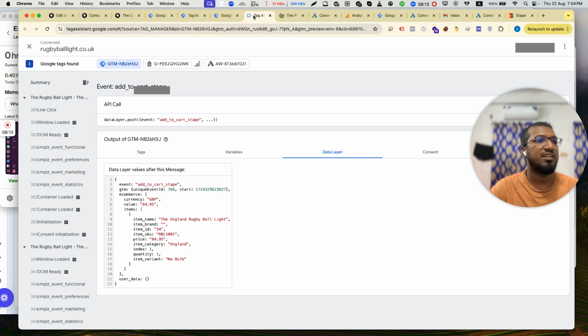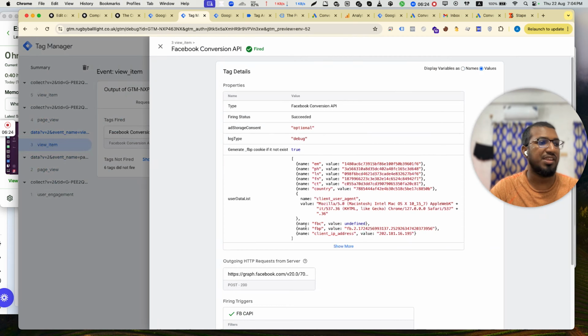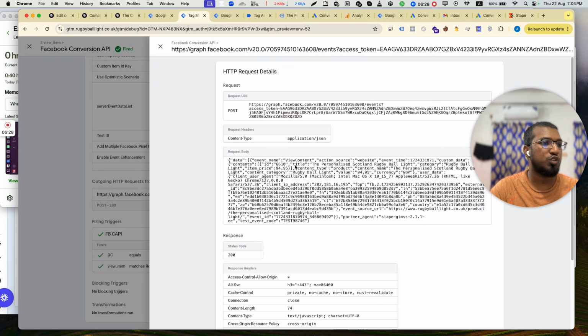I just reload that, and we can see this is the server container, GTM. We can see we are getting the data. You can see this is Facebook conversion tracking. You can see here we are sending lots of data: product ID, product price, product name, all the information here.